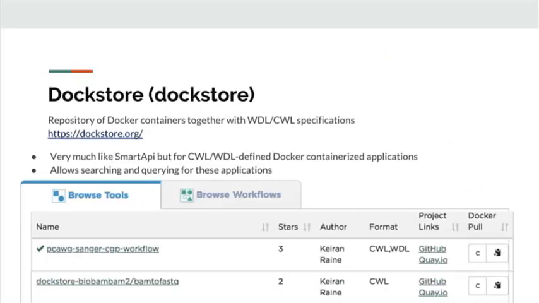The next thing, kind of the analog to this smartAPI, is the DockerStore, which is a repository of Docker containers, but unlike Docker Hub, all of the Docker containers have CWL and WDL specifications for them. So it's, again, nice because you can download these applications and you already know how they work because they have these workflow specification languages. And at some point, I'm sure someone will build a super app which runs all of these Docker images and routes things to all of them.